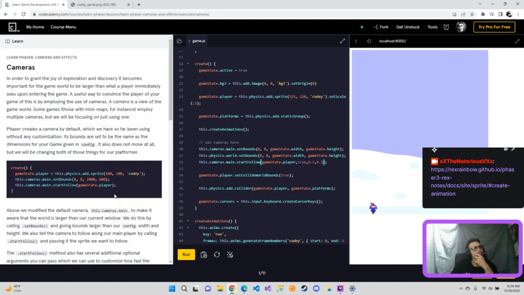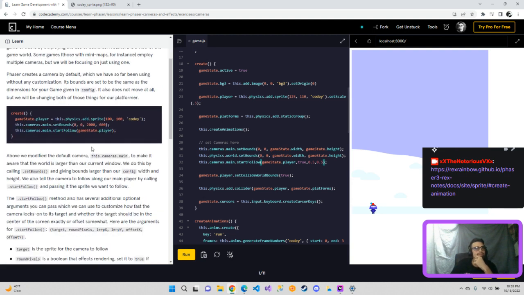So we've had a little taste on how to do these cameras. So, got our player, we're setting the bounds of how far it can go, just by the game states. How far the game state, like how big it's going to be. It's dot cameras, main, start, follow, and it follows the player. But you also have this world set bounds so he doesn't go off the screen. And making it the same.